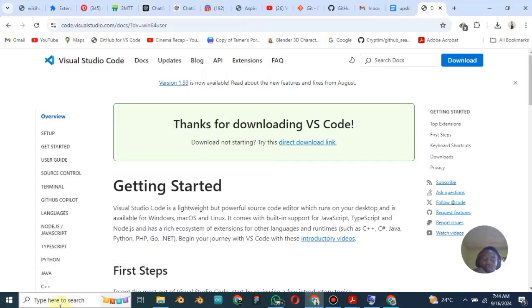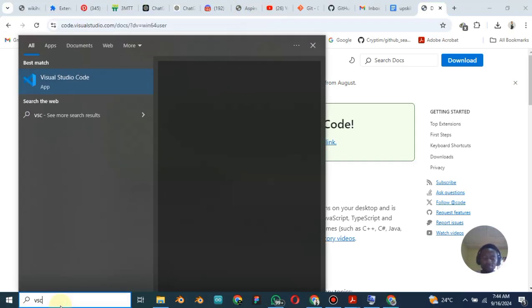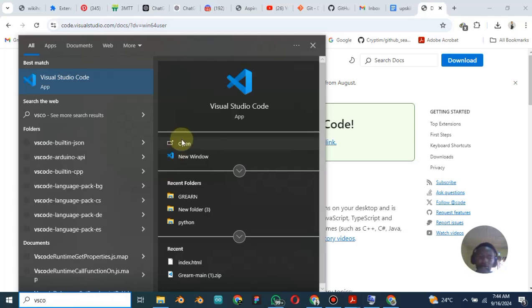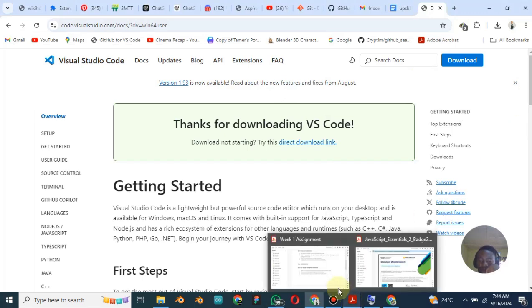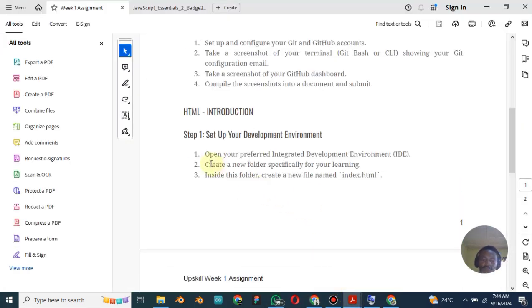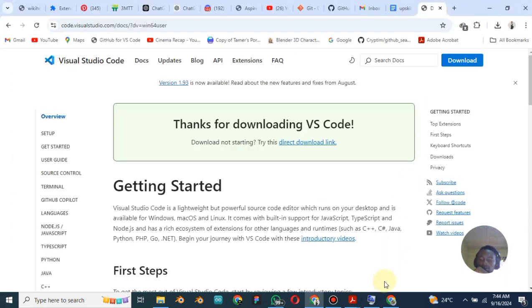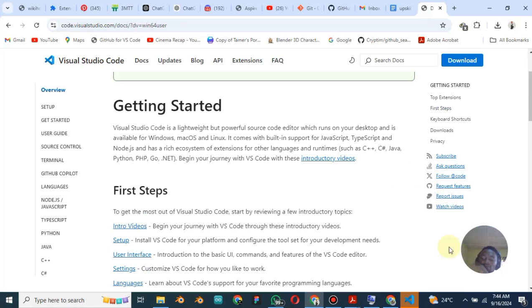So once you're done with that, you can just type VS Code here. It will appear. Then you click open new window. I want a blank window, so that we can start the project proper. So meanwhile, while it is loading, let's check. The first thing is to create a folder specifically for learning. In as much as you've installed VS Code, you have to create a folder somewhere in your system specifically for learning.